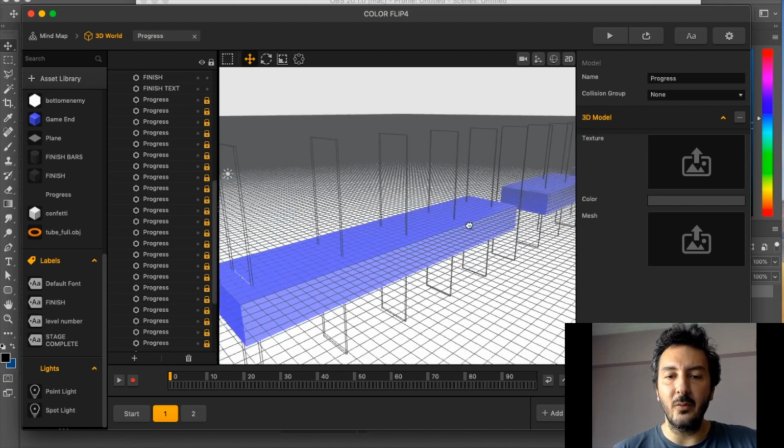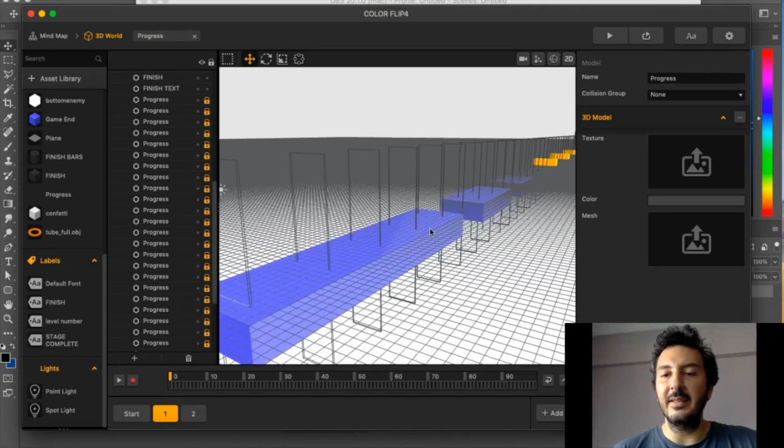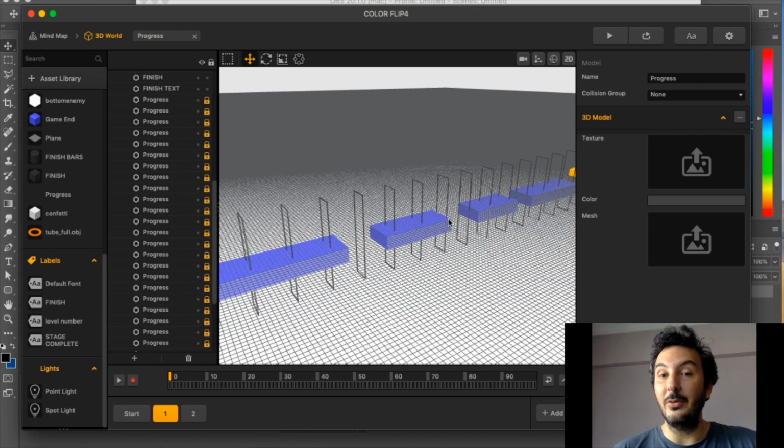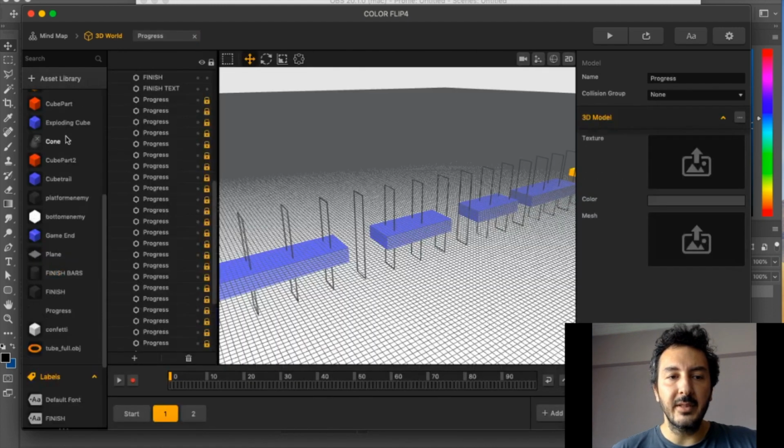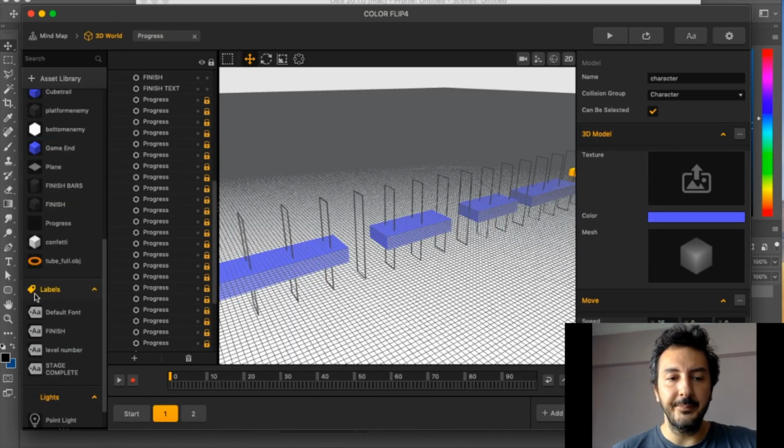This is the way I find really the easiest, something you can do only with nodes, without coding, to fill out the progress bar. So what's going on here? It collides with the character, which is our player here, all right?